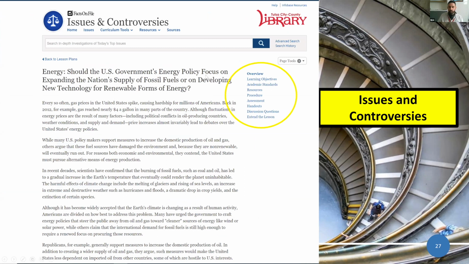Over here, you have learning objectives, academic standards, resources, procedure, assessments, handouts. Assessments is like quizzes and tests. So that's already created for you. And then there's further reading if you want to extend the lesson. Now this is a very narrow topic under the umbrella of energy.